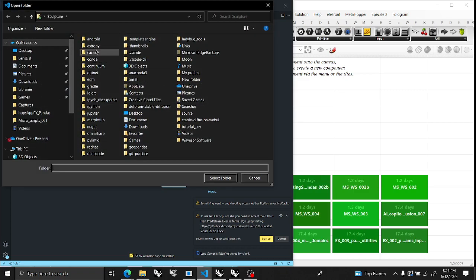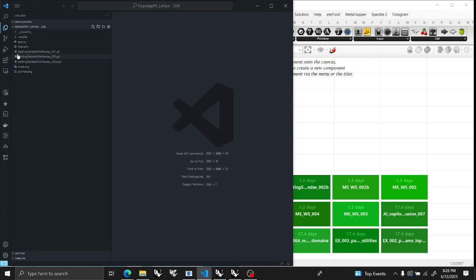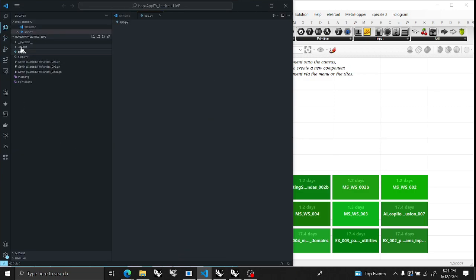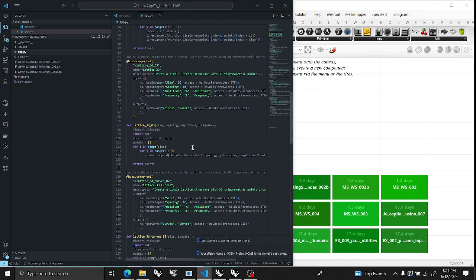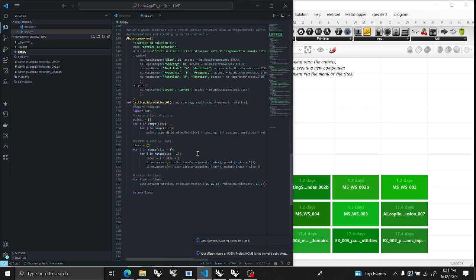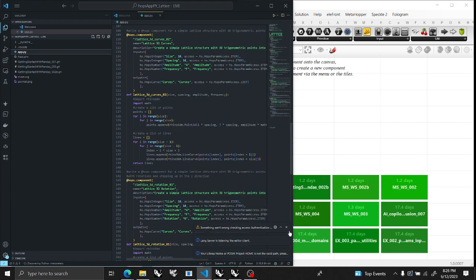Once you get it downloaded, I have on my desktop a hops app py lattice live folder. I'm going to select that and open it, and it should load up everything I need right to the app, and it's all been done for us. But since this is a copy, I'm going to get rid of all this, and I'm going to show you how Copilot can write this entire script for you.